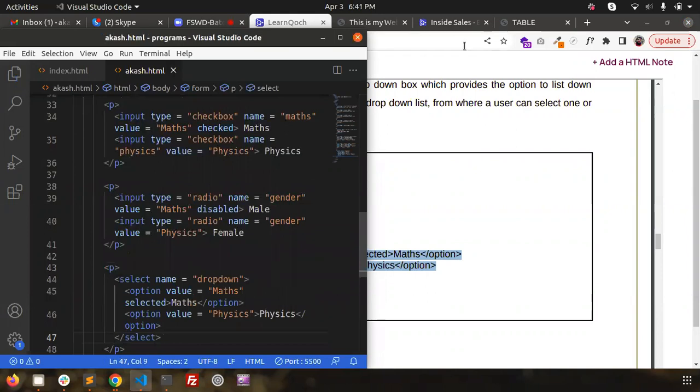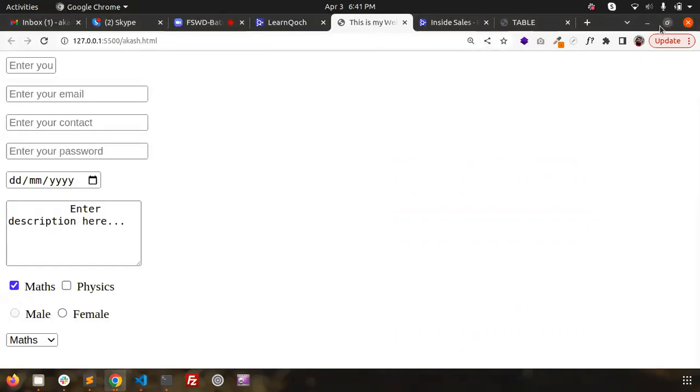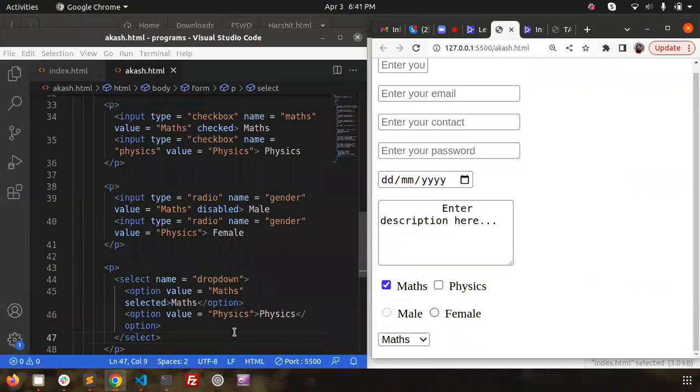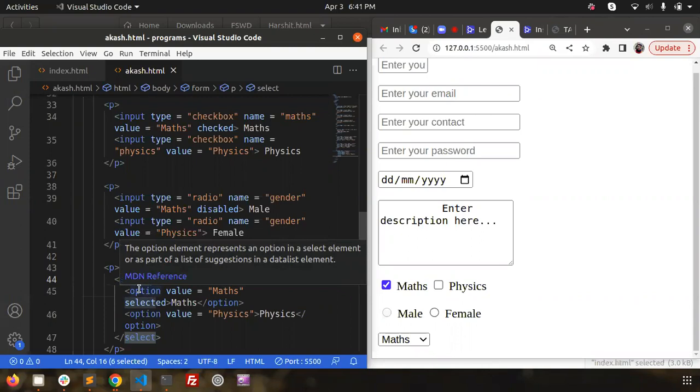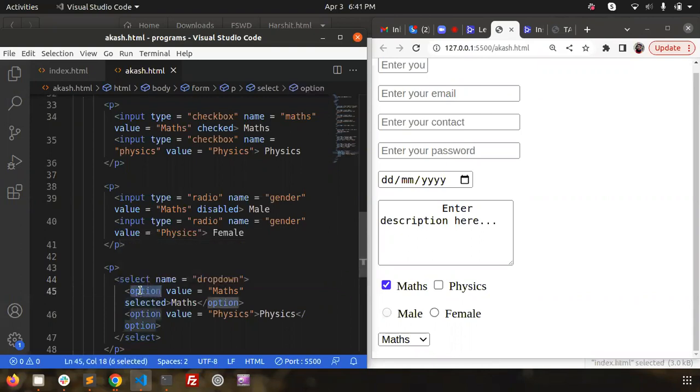Yeah, now, you can just use a select tag, and write options inside the select tag. Okay, select tag is a container tag, and option tag is also a container tag. So in this container tag, you have to write the options, means you have to write the different options. If you see, maths and physics are the drop down list. These are the drop down options.